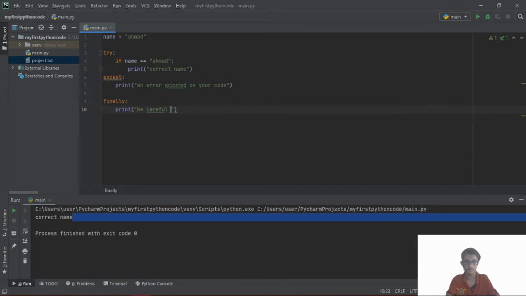But if I change my try block of code to just spit out an error, I'm going to get "an error occurred on your code. Be careful while programming." So even though our try block was not executed, our except block of code was executed, we would still get finally.